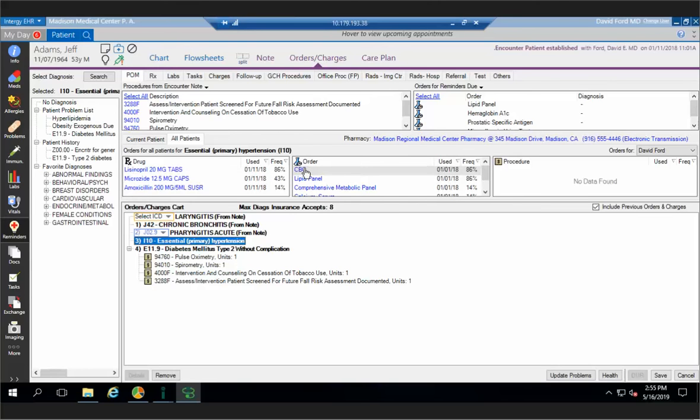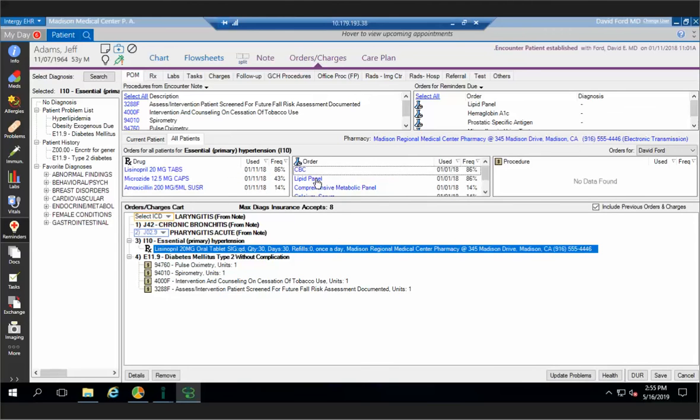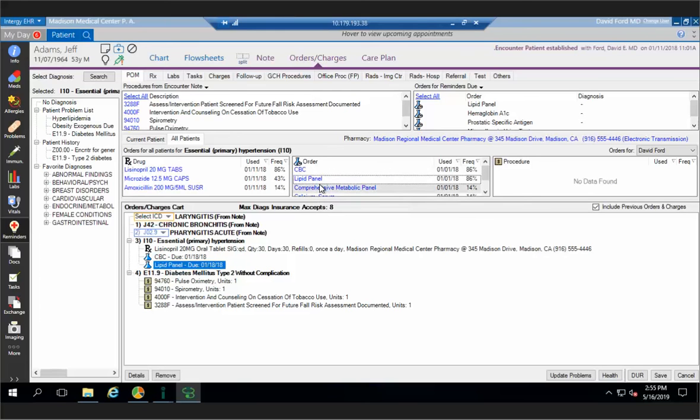You also typically order a CBC and a lipid profile. And so without me going to a favorites list or a pick list or an order set, I said, well, go ahead and let's get those medication ordered. Let's get those labs done. And I'm ordering all those directly from the system, having learned how I normally document that particular problem.